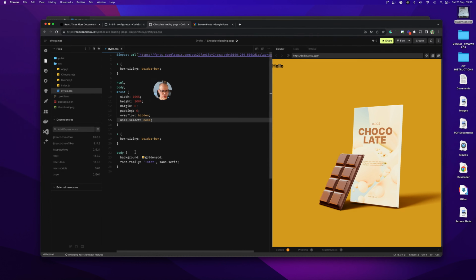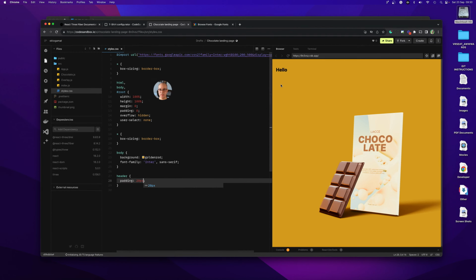Yeah, so now let's style our header. This is pretty basic CSS. So for the header we will make padding, let's say 20 pixels. Yeah, it is a little bit better. I will position this absolute.